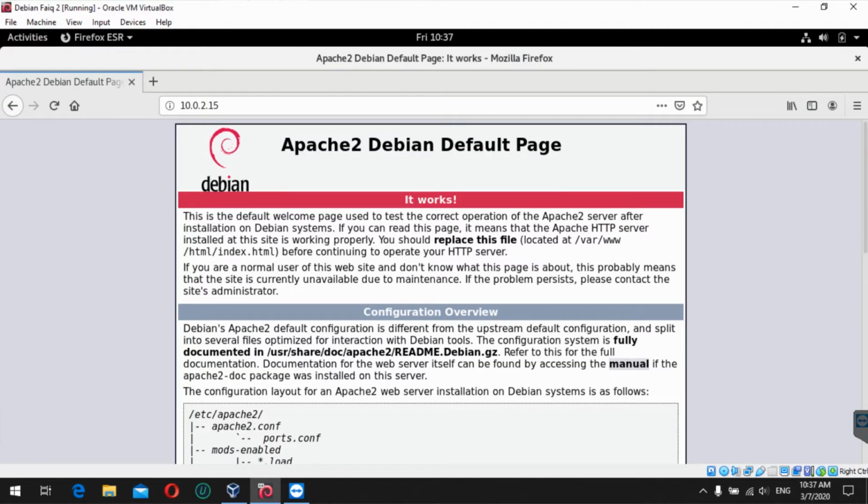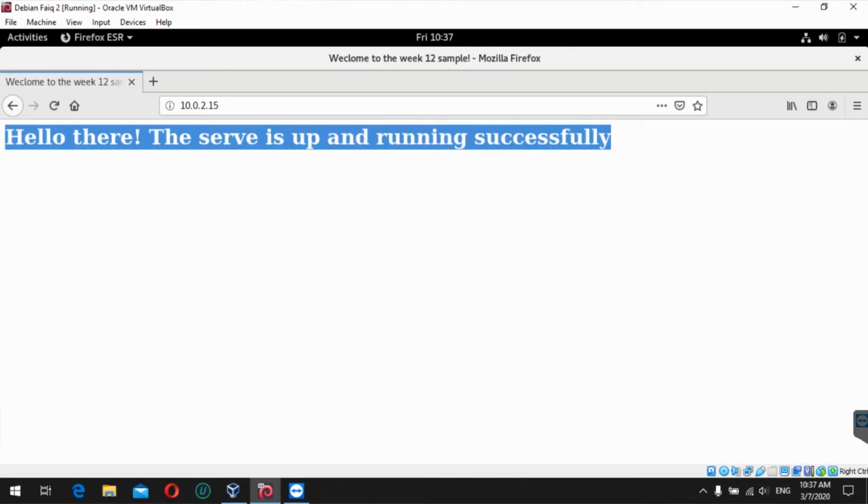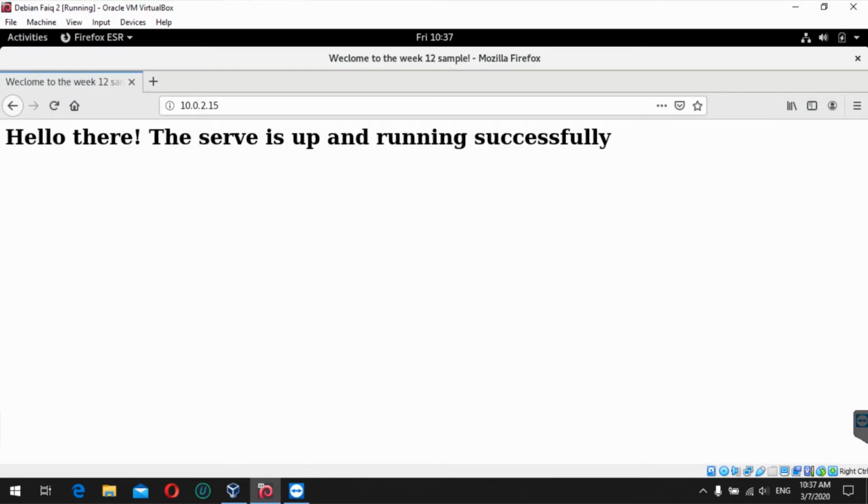So now if we refresh this page, our index.html should appear here, and there it is, the sample that we have typed in, just a typo here, is up and running. This is the title and this is the header one that we have sampled in the index.html.